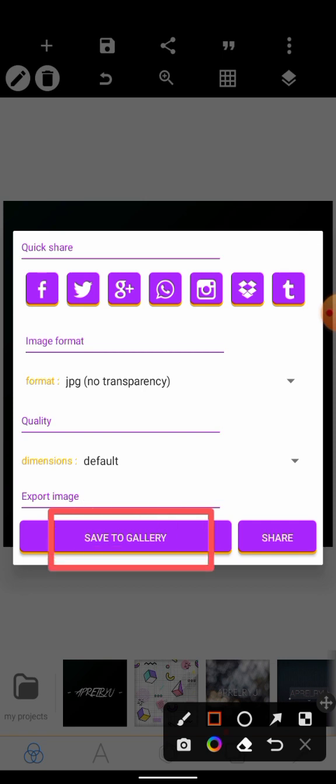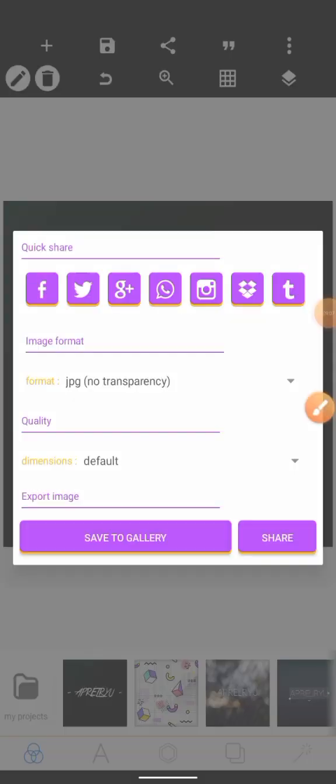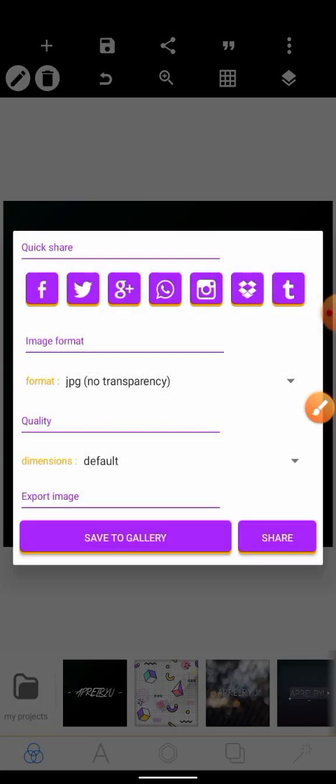Save to gallery. That's just about saving the picture. So now we have our share button. I won't do much with this. So this is your share button. Now, the share button is used to share your designs. It still takes you automatically to that same place. So those two buttons are almost the same.